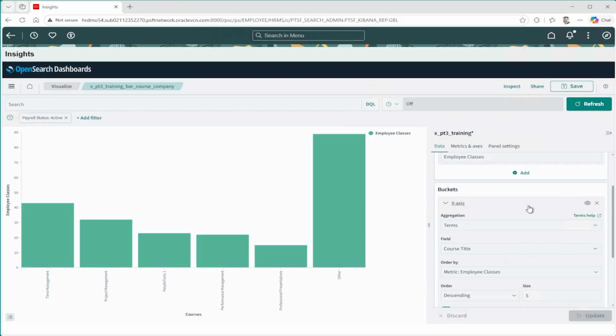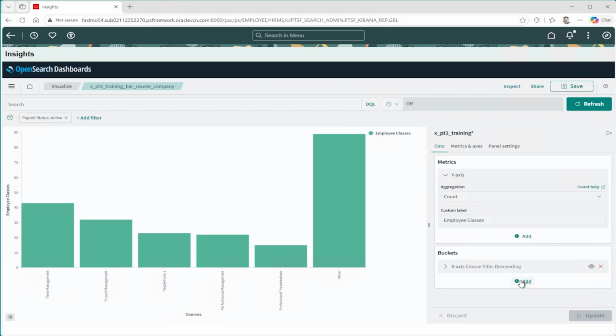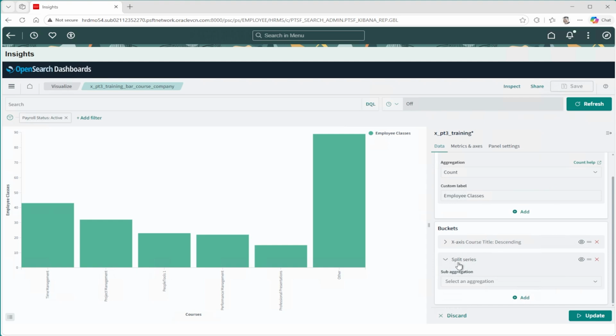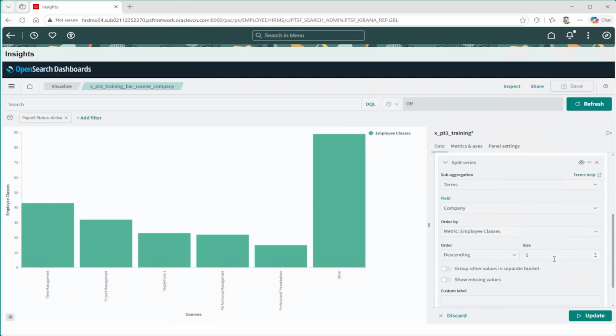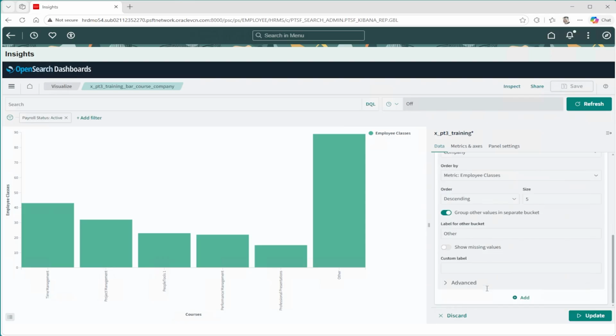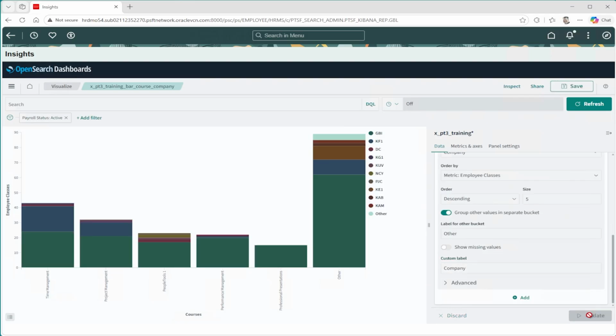Let's get a little bit more complex. We're going to add a split series. Another field in there. So aggregation is terms again. And we want to know the course breakdown among companies. So company is in this field. Again, 5, and we'll do the other. And this will be labeled as company. Update. And we have our stacked bar.